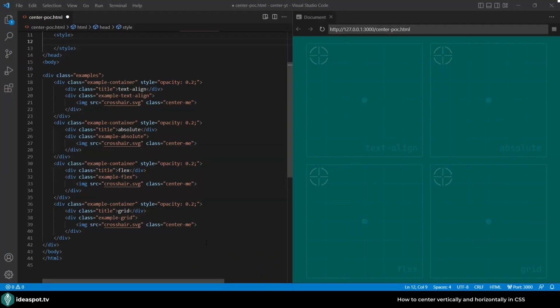A while ago, centering items in a block was tricky. Depending on what you wanted to center, you could use a mix of text aligns and line heights, or maybe absolute positioning and transforms. Nowadays, we can handle that easily with Flexbox or Grid. Let's jump right into the code.